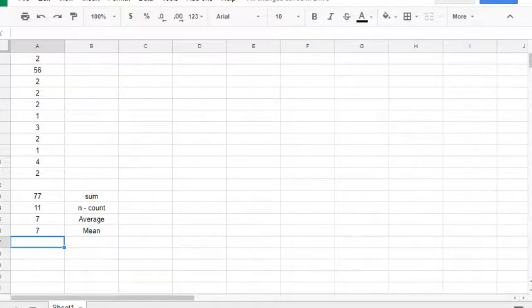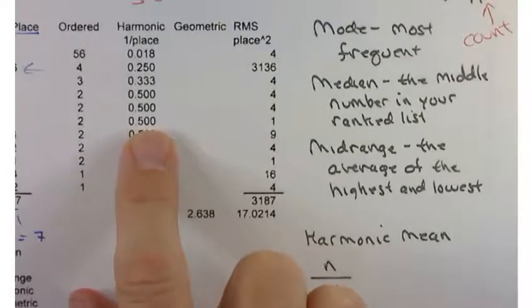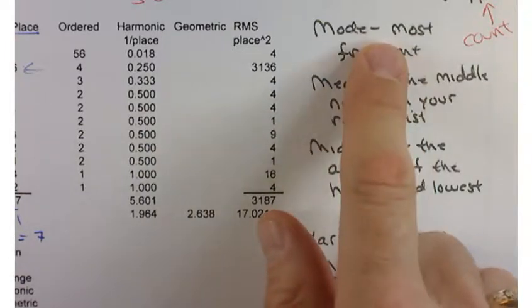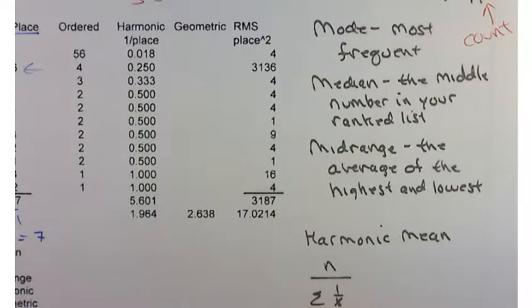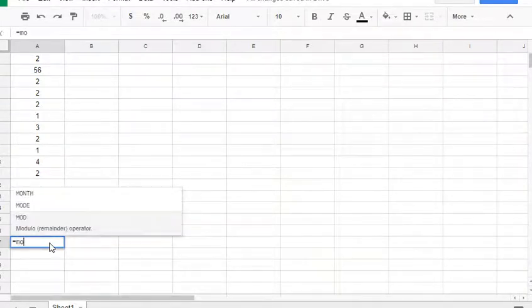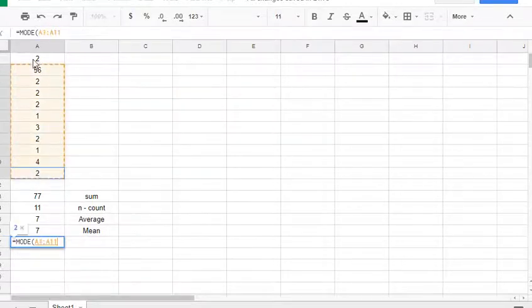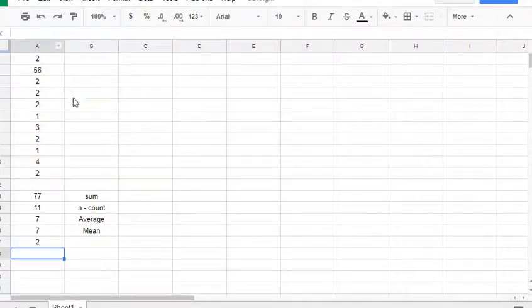So what are those other things? Well, one of them is the harmonic mean. One of them, let's go in order here. Let's start with the mode. The mode is the most frequent piece of data in a data set. So again, this is something that Google Sheets can calculate, and Excel. Type equals and then mode. Mode of 2. Okay. Not bad.